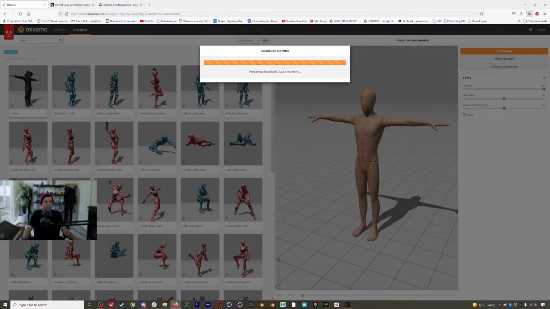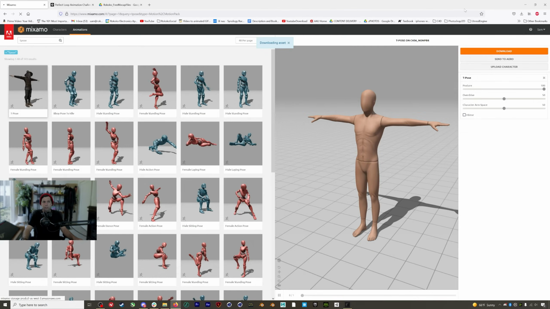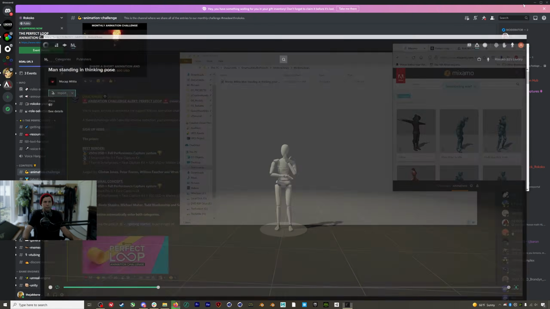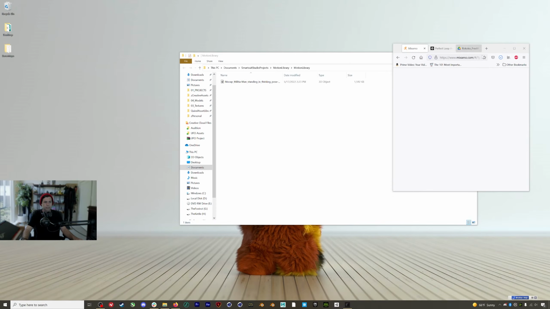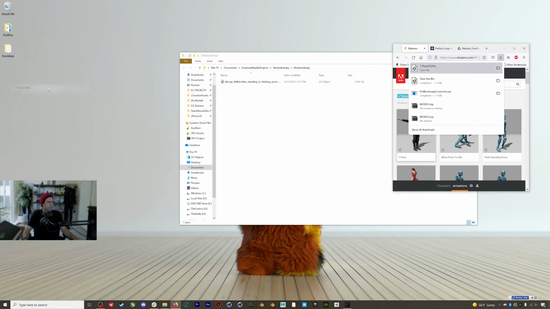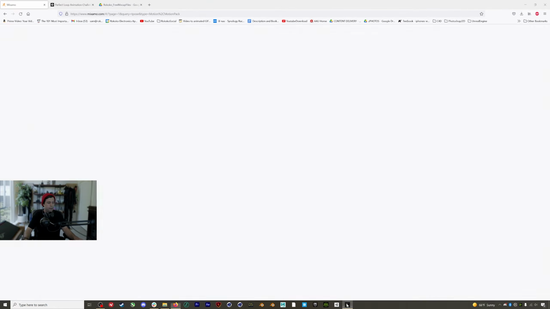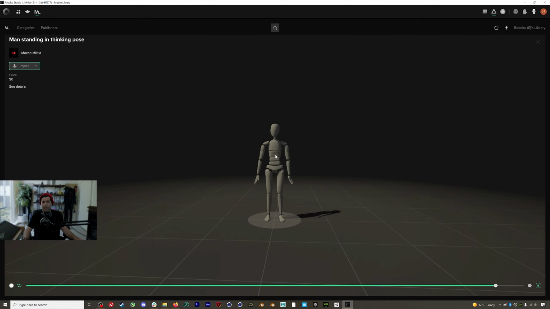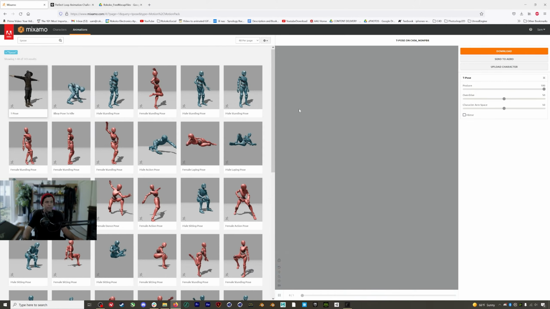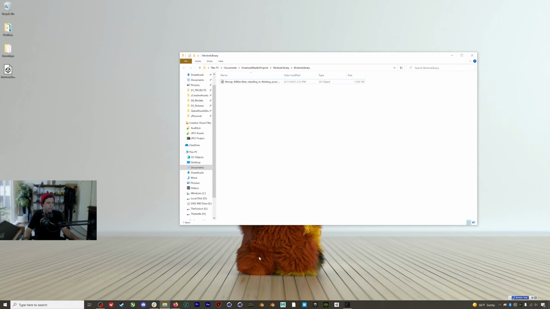There we go. So we are just going to put this mannequin on our desktop. We're going to call it mannequin T-pose. Boom. And this is the character we're going to be putting that mocap, this thinking man standing and thinking pose mocap. We're going to put it onto that T-posed character.